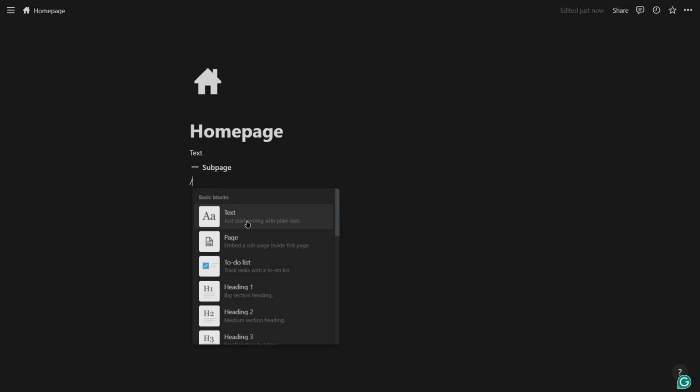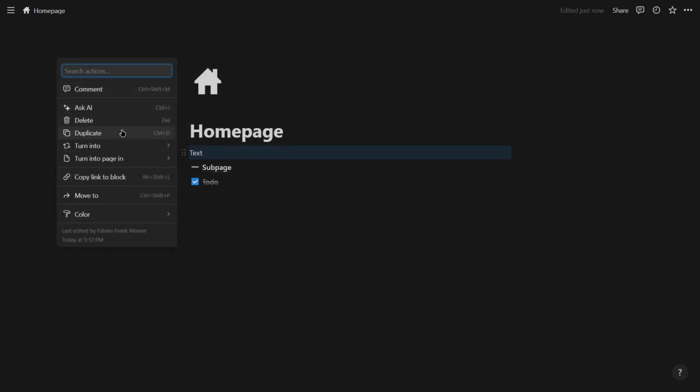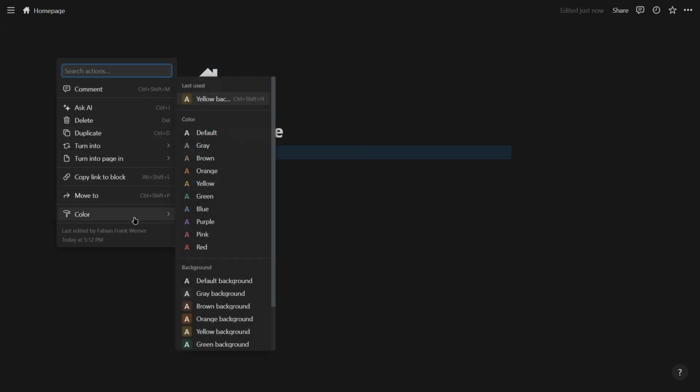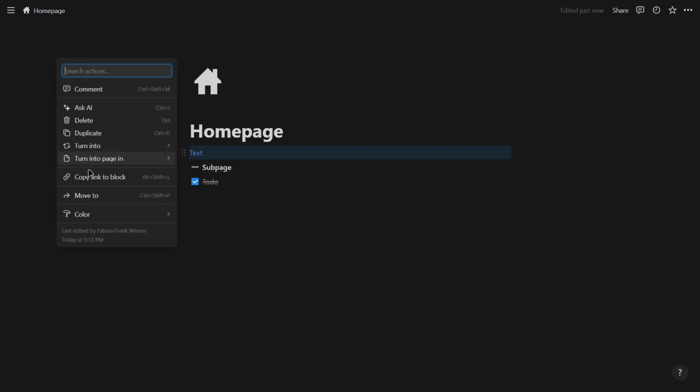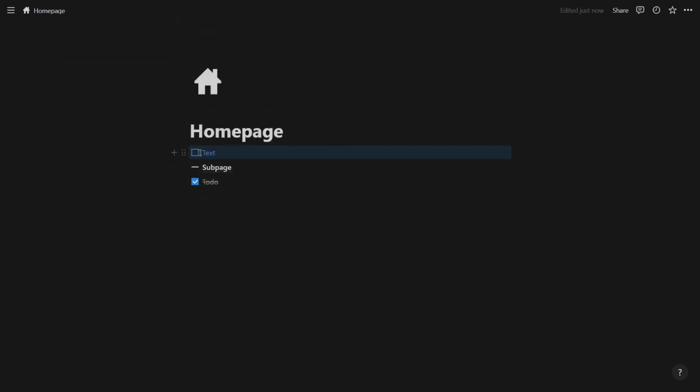Okay, next thing, a to-do list. So you can tick something off, and of course, if you hover over something on these buttons, you have another option menu where you can duplicate it, turn it into a page, move it to a page, color it differently, for example blue, and you can turn it into any other basic block. So if I want to do the simple text in a checkbox, I can do that, and it appears now blue because I just colored it blue.